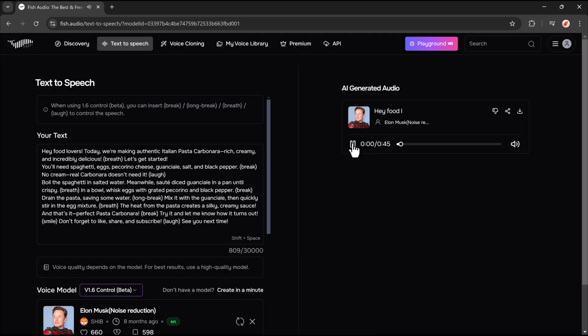Hey food lovers, today we're making authentic Italian pasta carbonara, rich, creamy, and incredibly delicious. Let's get started. You'll need spaghetti, eggs, pecorino cheese, guanciale, salt, and black pepper.